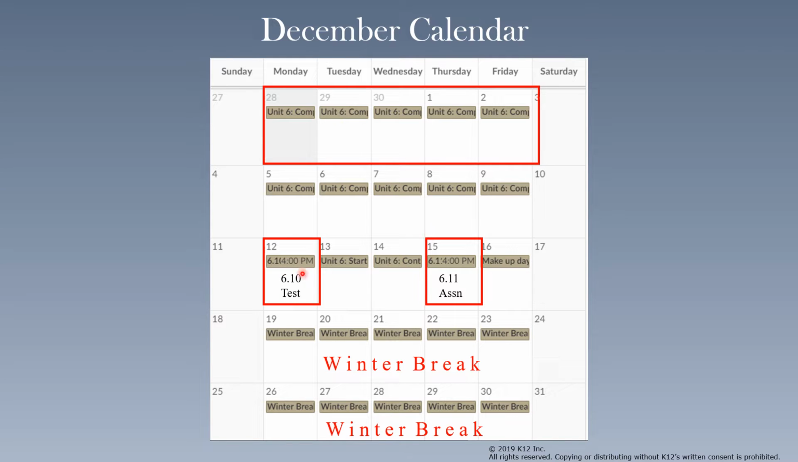The week of the 12th through the 16th, your live lesson will consist of a workshop to have time to work on your assignment and ask questions if you need help. And then finally, we'll be on winter break starting the 19th. We won't have school the 19th through the 23rd or the 26th through the 30th. We will return on January 3rd.